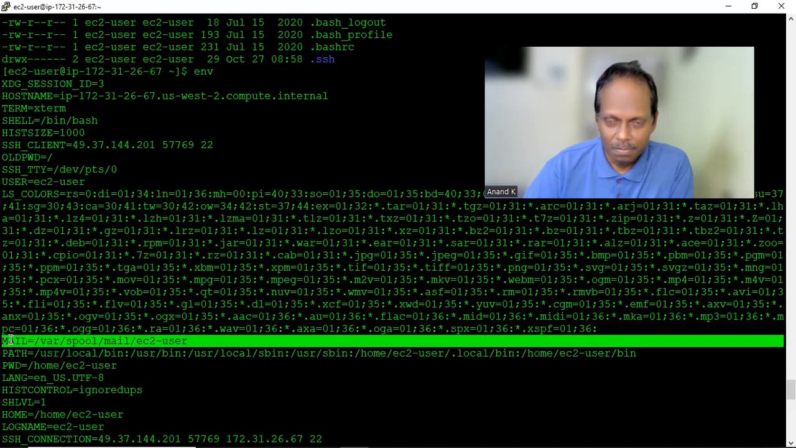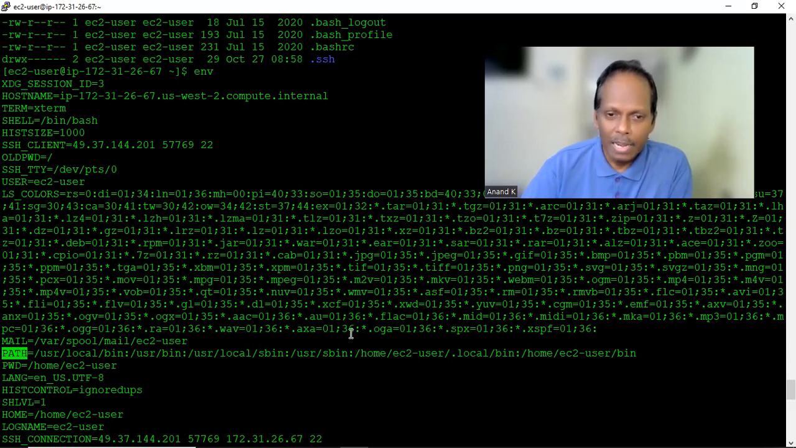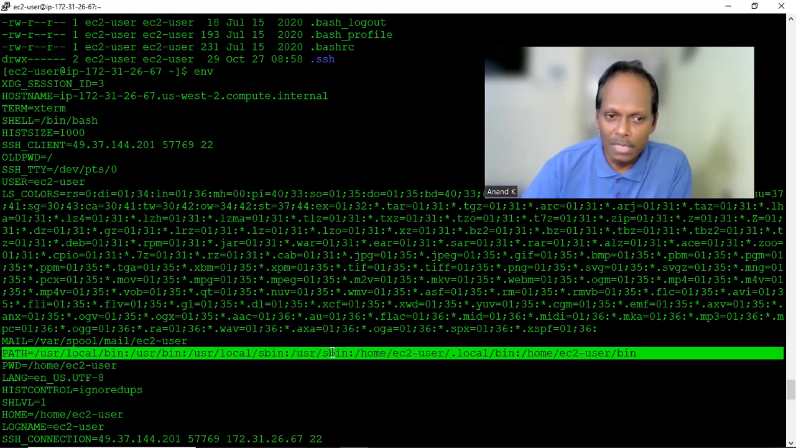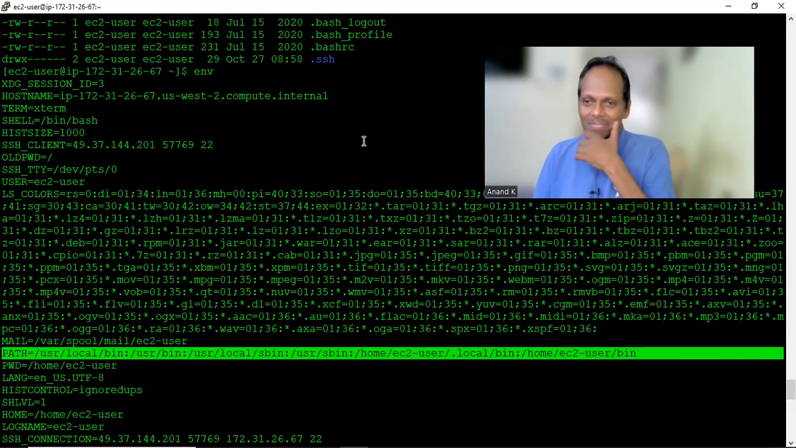The mail path, where the mails are stored. This is the path. Can anyone explain what this path means? Environmental path. The location. In Java, we have setting the environmental variable, configuring the environmental variables. In the same way, we are setting it in Linux. Absolutely. I agree that path is basically you are setting the environment variable.